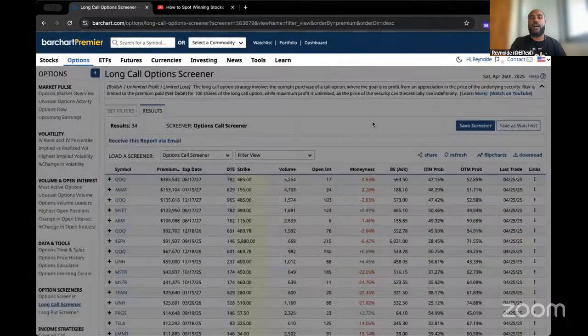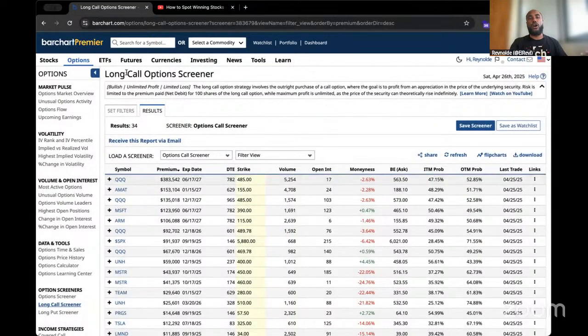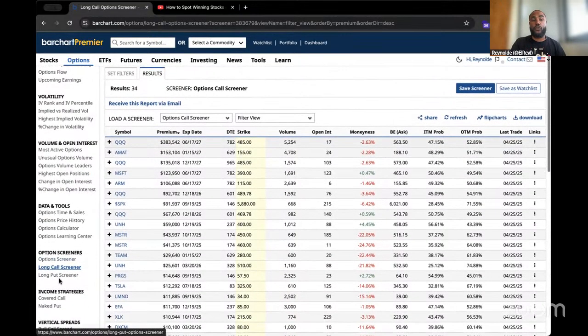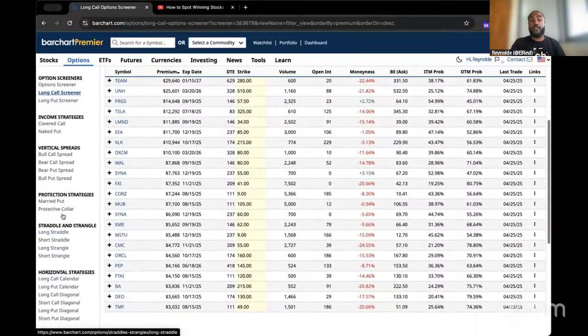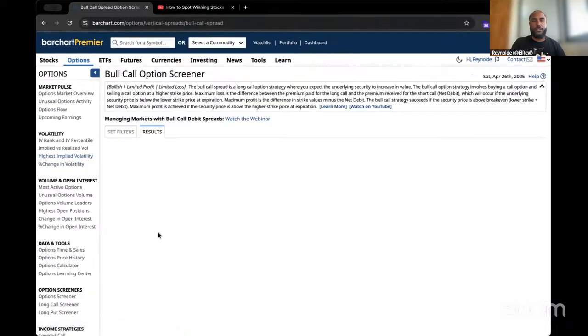So you can see, essentially now this is a long call options screener. If you're looking for puts, you can switch it up here and go for puts. If you like to trade vertical spreads, you can do that here as well. And let's say you do like doing vertical spreads.